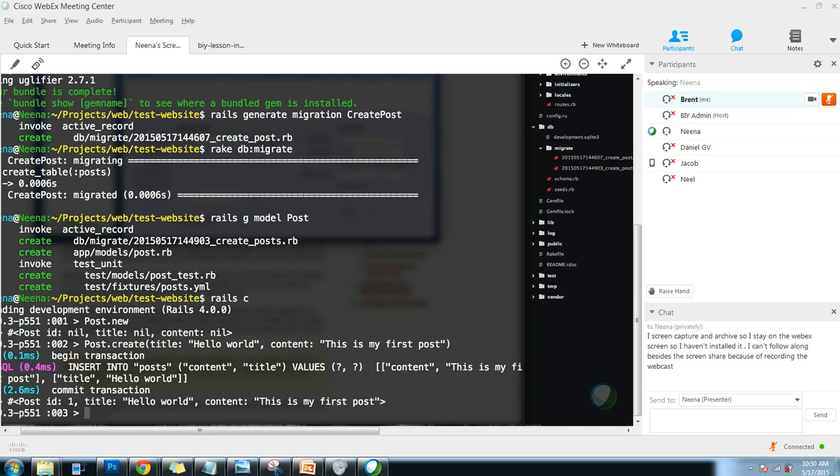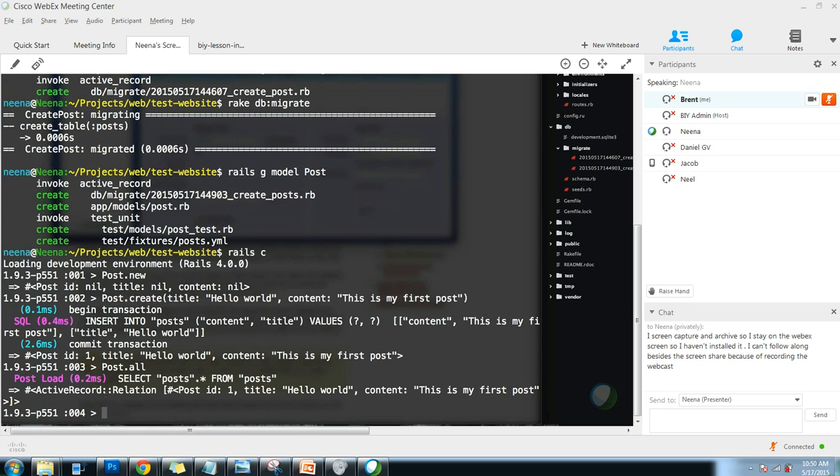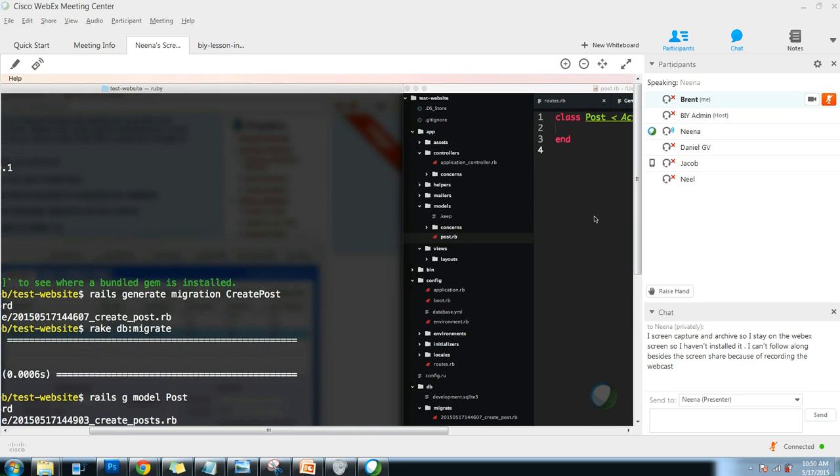So it's the create command. It talks to the database and inserts posts into my database. So for now, if we look at all the posts, we can see that we have one, which is the Hello World post, which is pretty neat. So the next layer up is the controller layer.